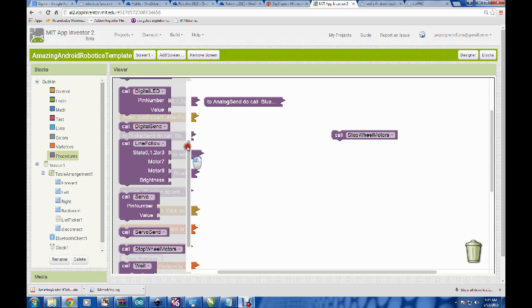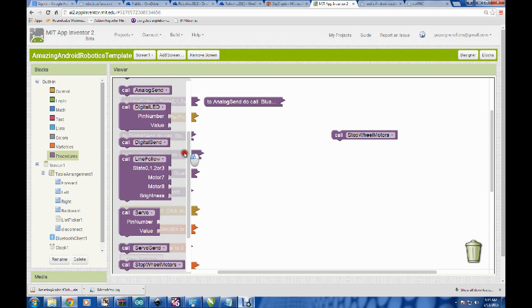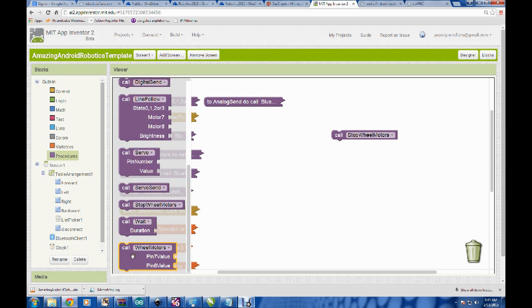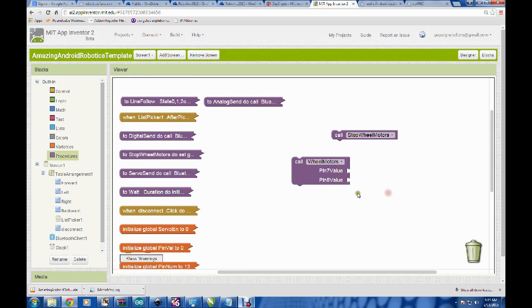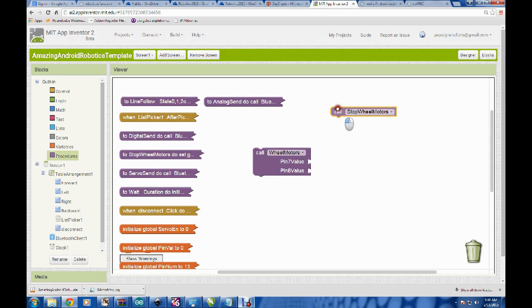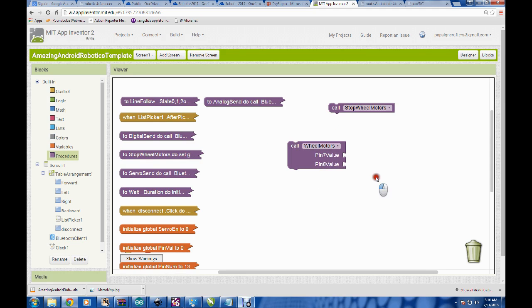And let's pull out another one here and take a look at it. That's the very last one, wheel motors, okay? So when we built our robots, we plugged one of our wheel motors into pin 7. We plugged one of our wheel motors into pin 8, okay? So these are the two that we're going to be dealing with right now. Now you'll notice that this procedure just stops the wheel motors, and we don't have these extra little two sockets here looking for information. So every time that we call this procedure, it's just going to stop.